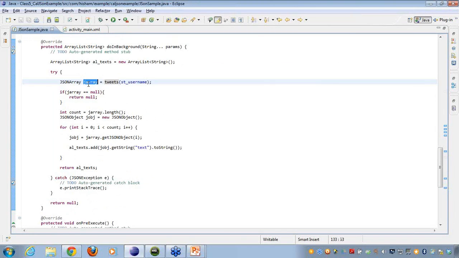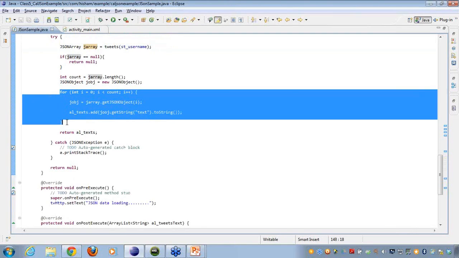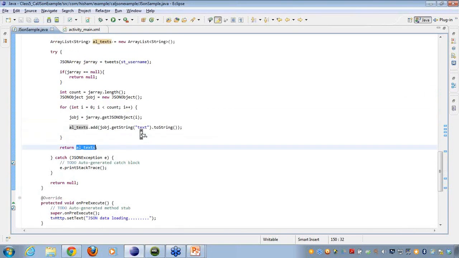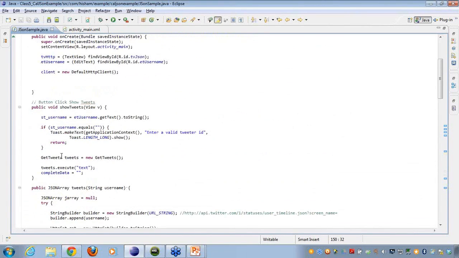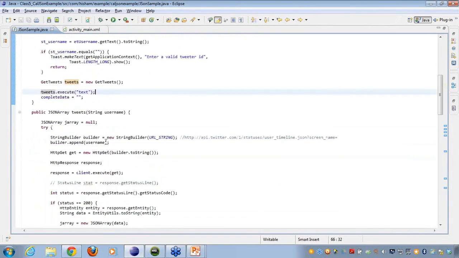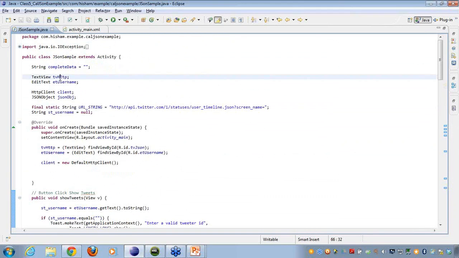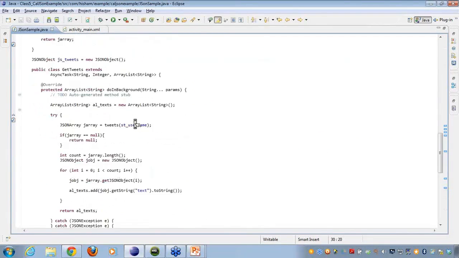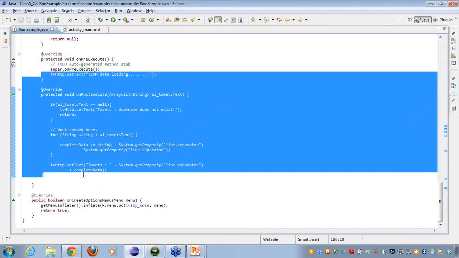Once it returns, I take it in a JSON array, take the length, that is the count of the array, iterate through the array, assign every single item to the string array and return the string array to the calling method. Which is my calling method here? Tweets. I say tweets.execute with the help of text, and that is how I place it onto the text view. Here is the text view, TV HTTP, and here I show it on the TV HTTPS on the post execute.